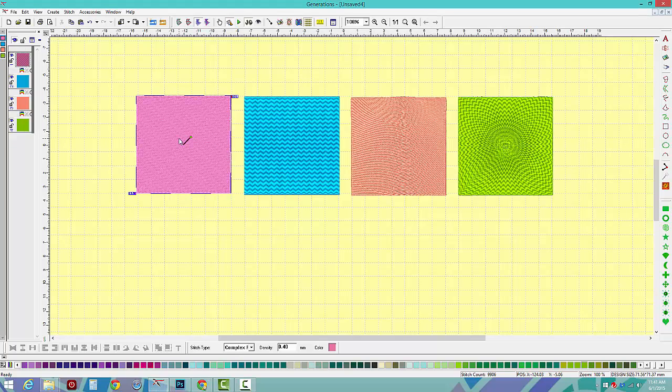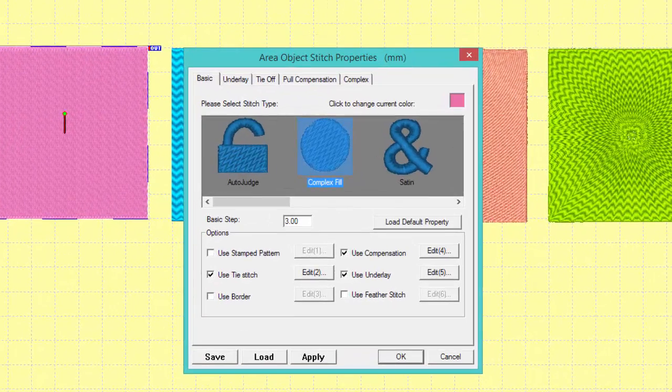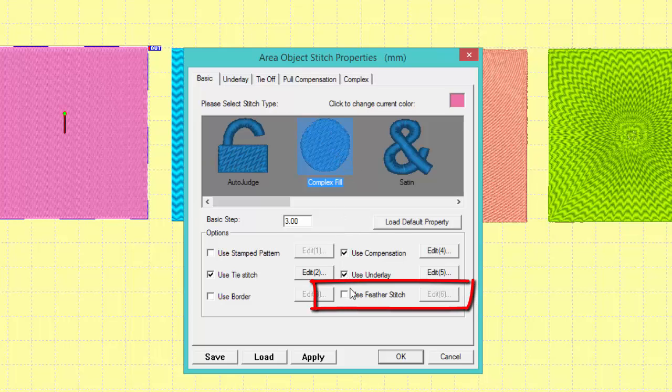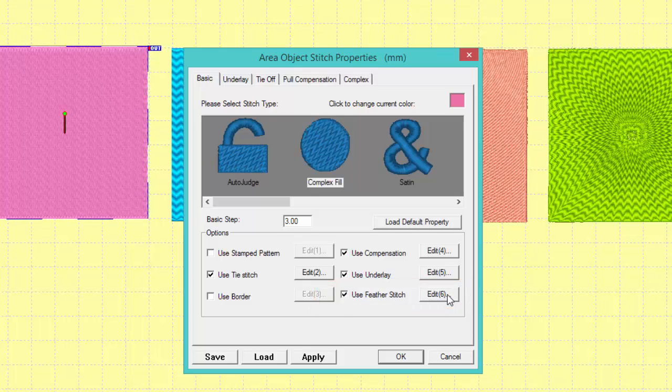I'm going to select the complex fill first, and I select that with a right click. And I'm going to change my stitch direction so that we're going straight up and down. So now my stitch direction is changed, and let's go into our settings. In our settings, you can see it says complex fill, and there's the option to use the feather stitch. I just place a check mark next to that, and the edit button becomes active.